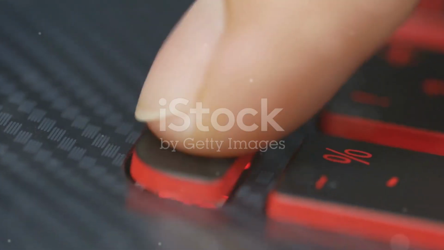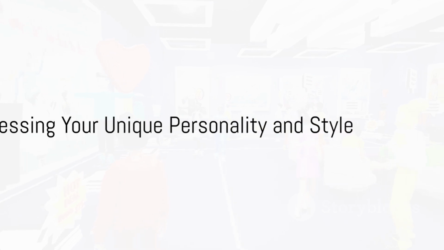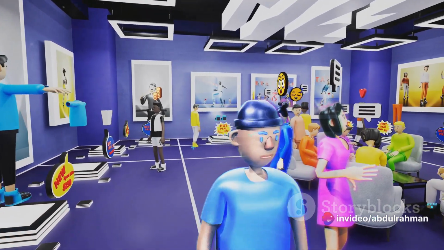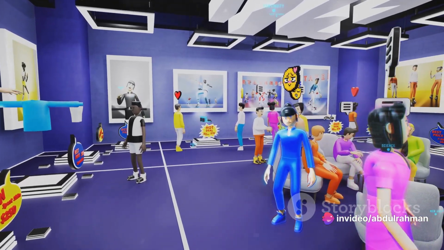Now that you've created your avatar, it's time to save it. Click on the Save button to save your avatar. Remember, creating an avatar on Roblox is all about expressing your unique personality and style. Don't be afraid to experiment and try new things.